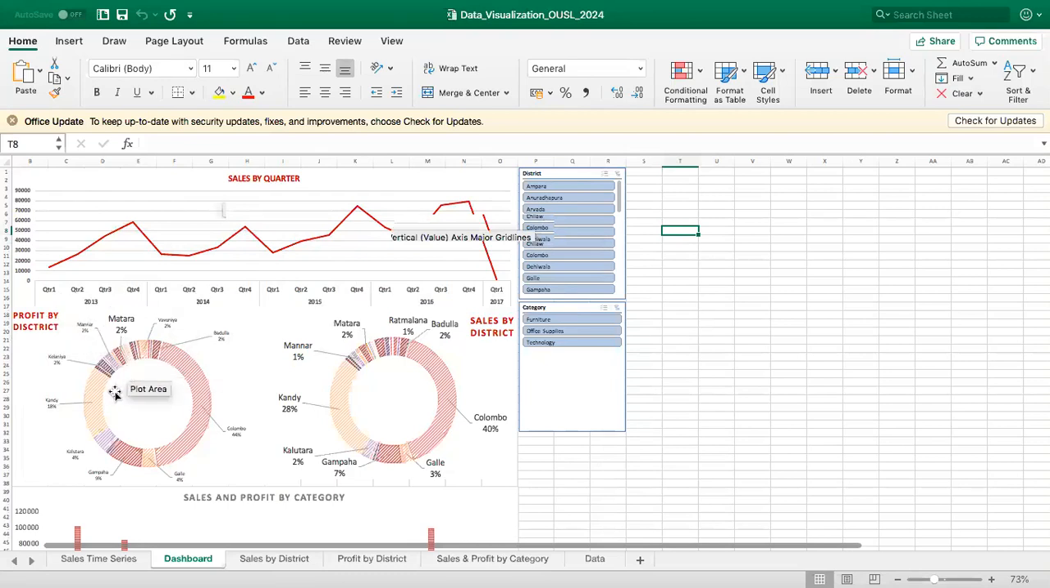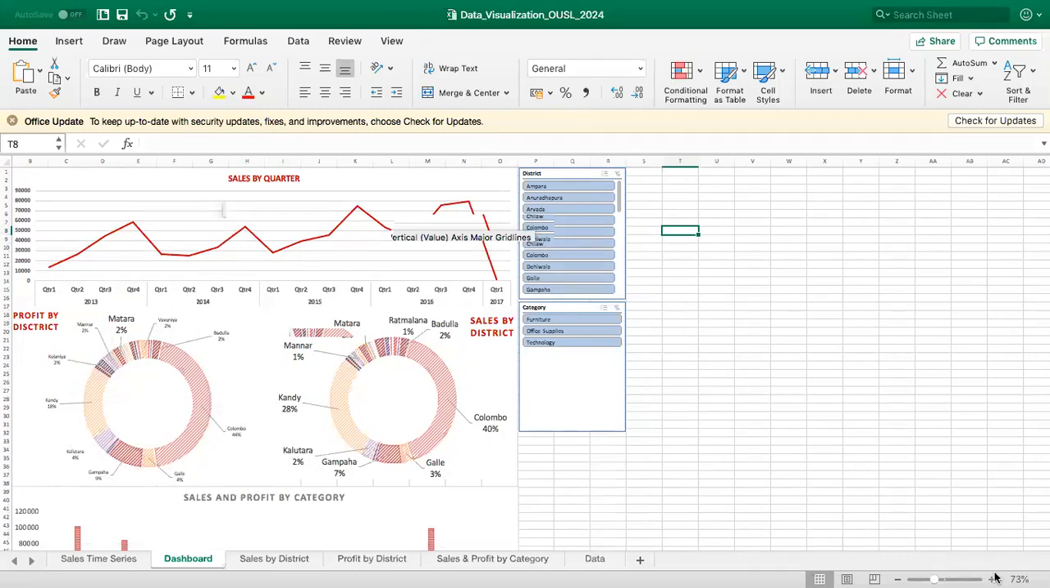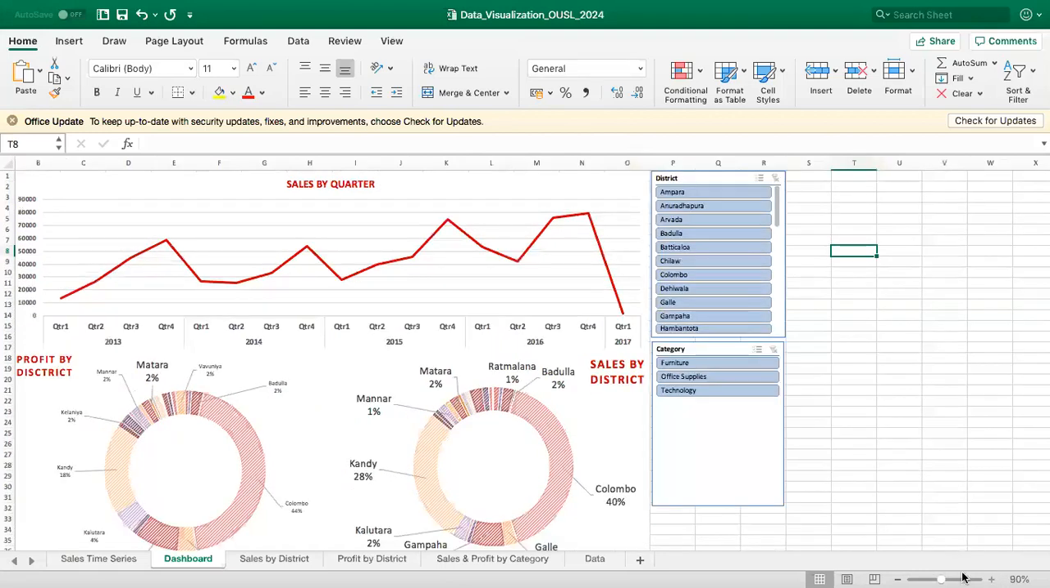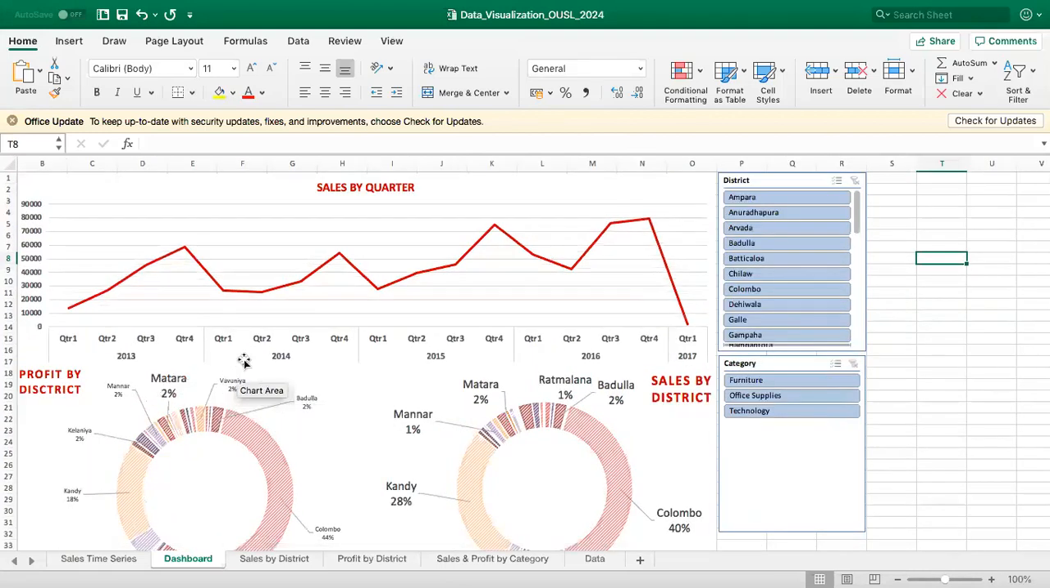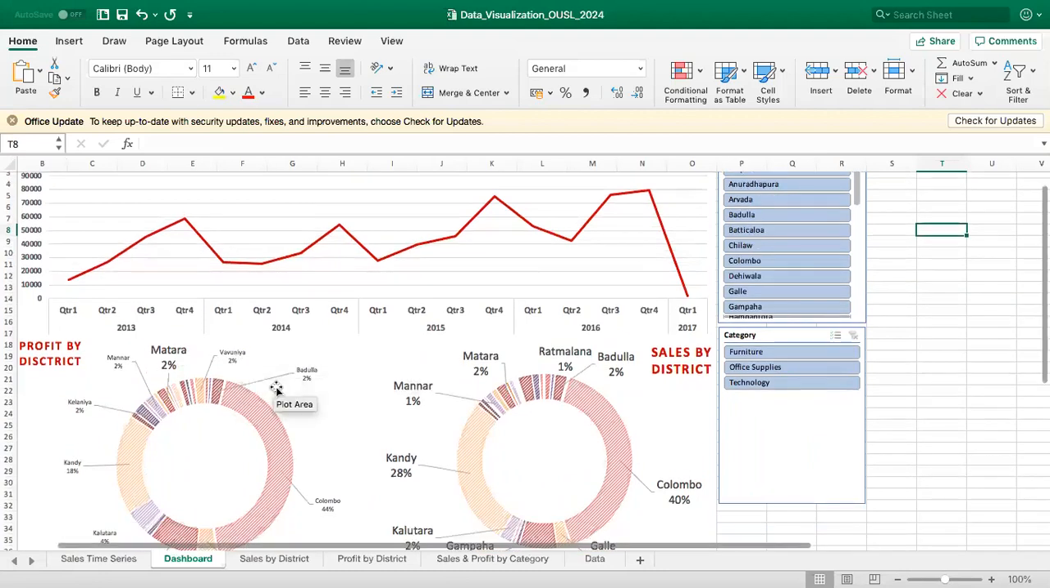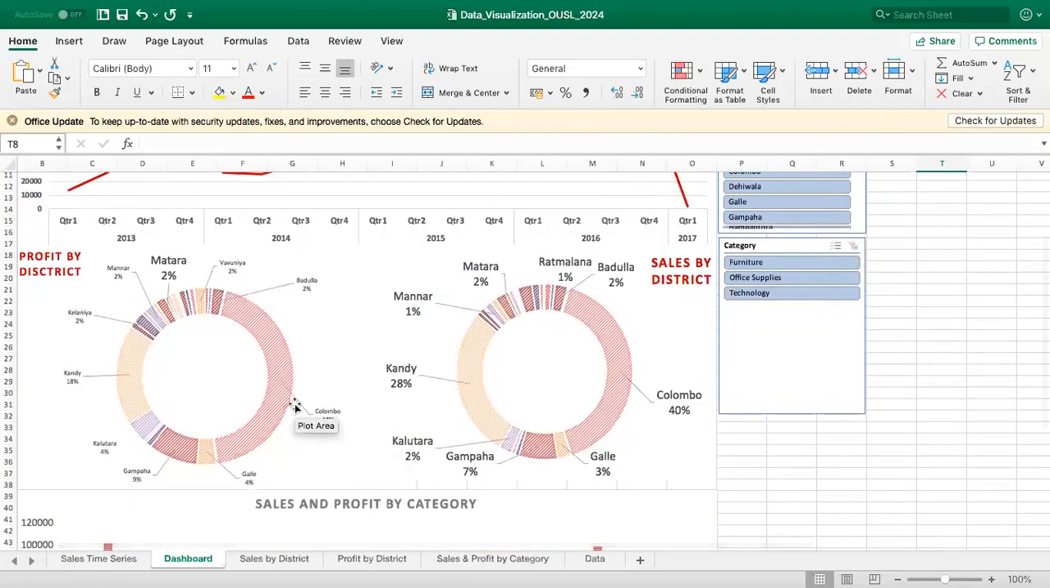Then we have two pie charts. In this pie chart, we can see profit by different districts. Let me show you, I am going to increase it. See, Matara, the profit is 2%. Vavuniya, profit is 2%. Likewise, Colombo, 44. So that is profit by different districts. Sales by district: percentage sales by Colombo accounts for 40%.